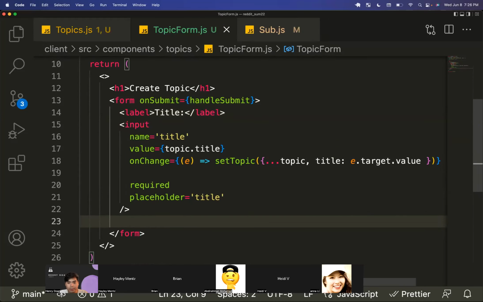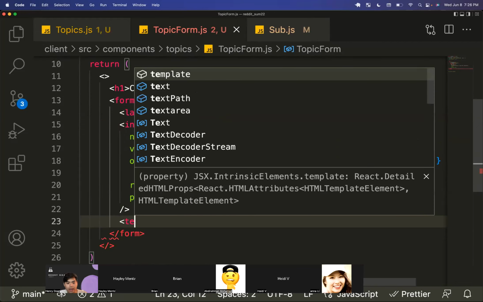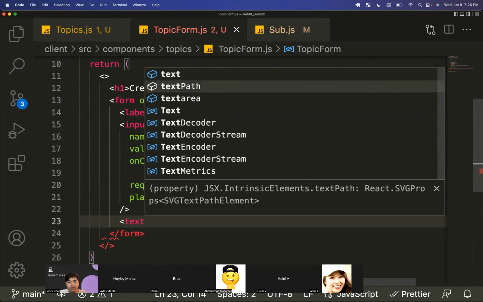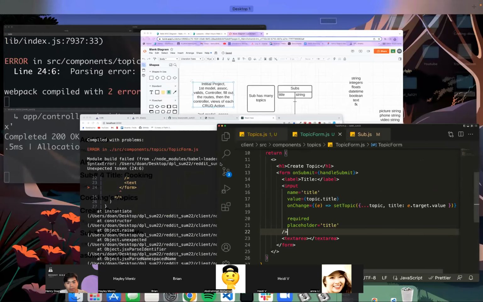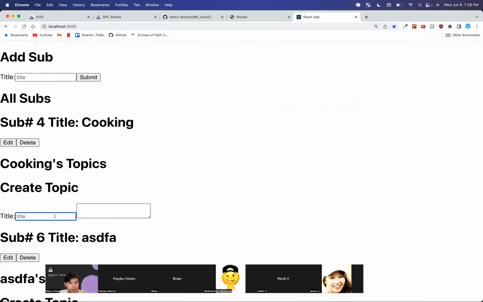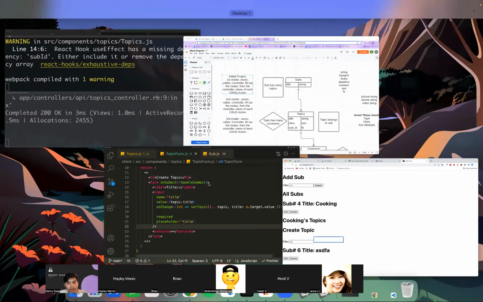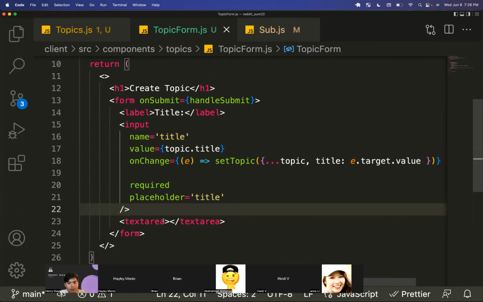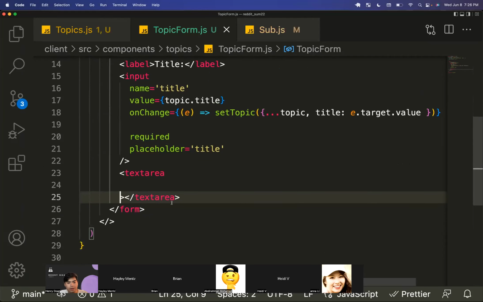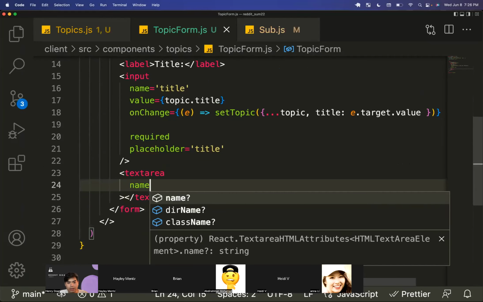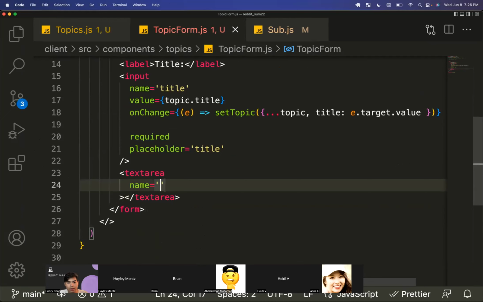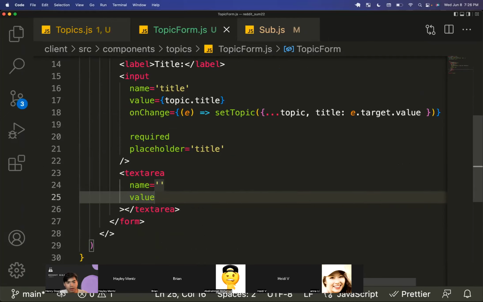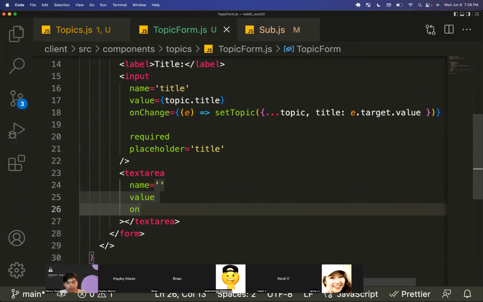For our text input, because text is a slightly bigger field, I'm actually going to have it as a textarea, not an input. A textarea is a slightly bigger type of input box. So instead of a little line, you can have a whole box like this. That's more for HTML and stuff. Inside of here, the exact same thing: we need a name, we also need the value, and then the onChange. Very similar to what we have above.